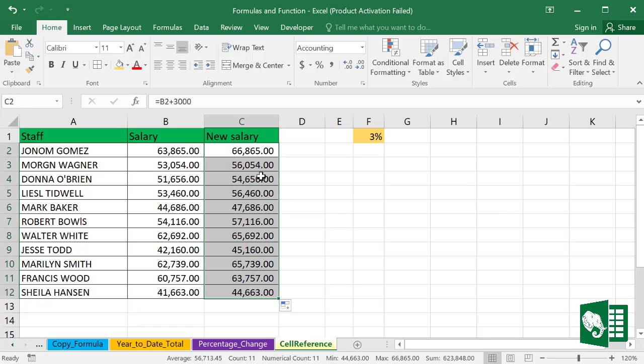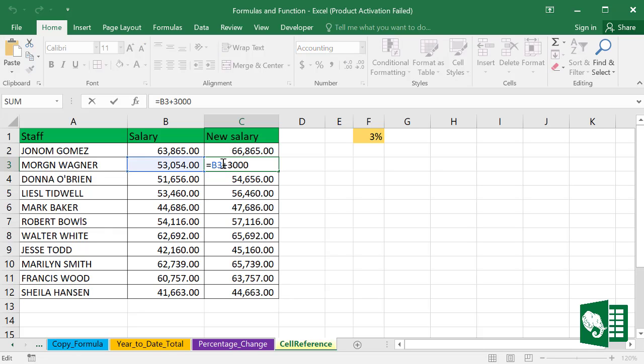So this is a new salary, but look at the reference. This is B3, and this one B4, this one B9. So the cell reference is changing for each employee. This means the cell reference is relative. It will change from time to time.